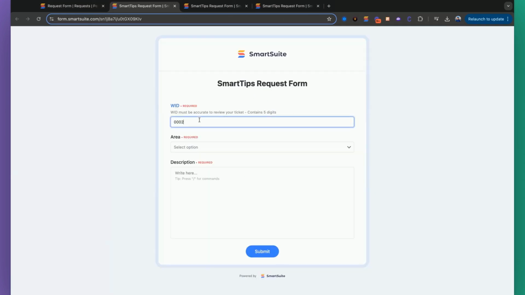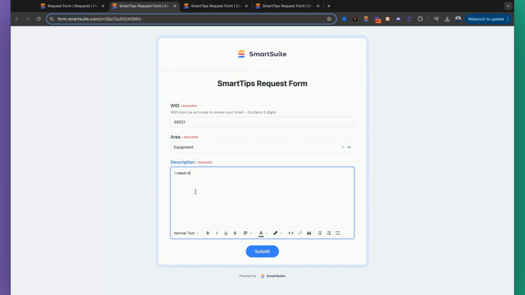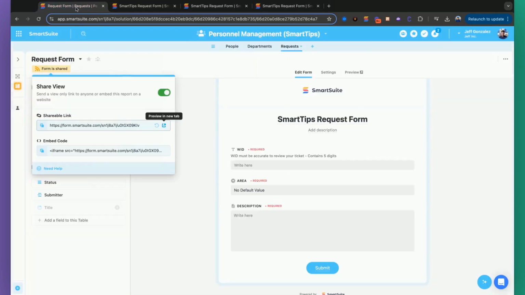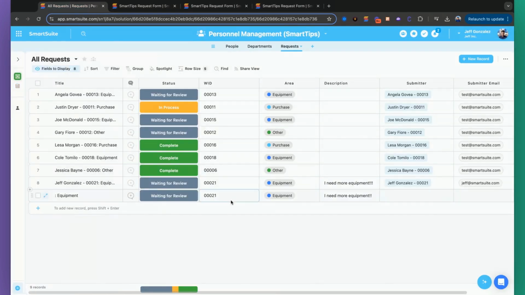I'm going to say 00021. I need more equipment. And the description, I need more equipment. Straight to the point. Let's include one more exclamation mark. Submit it. And when we come in here to our grid view, I see the work ID, area, description, and now it just linked me as a submitter to this request. Our automation works.